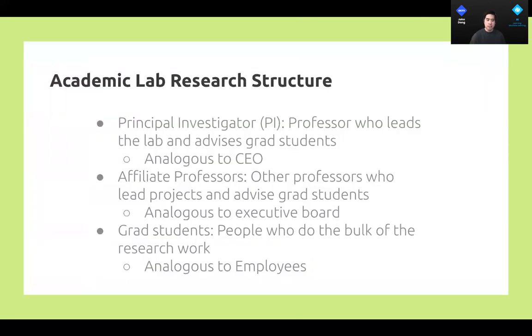So an academic lab generally has this structure. There's a principal investigator, also known as a PI. And this is a professor who leads the lab and advises graduate students. You can think of this as analogous to a CEO of a company, if you want to think of the academic lab as a company.